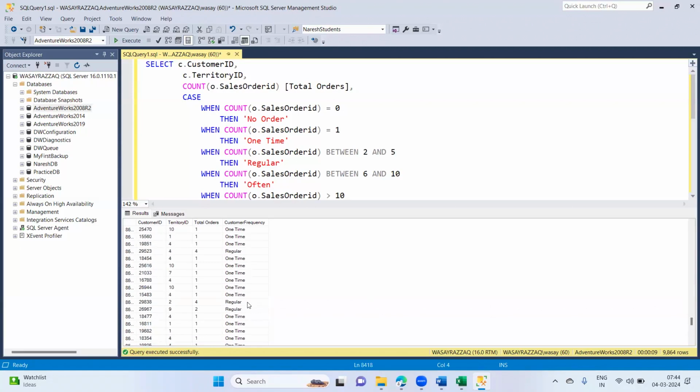One-time customers and regular customers are a lot. Regular, what is the regular here? Regular is the customers who have made the order in between 2 to 5 times. That is called a regular customer. So mostly we are having regular customers only.